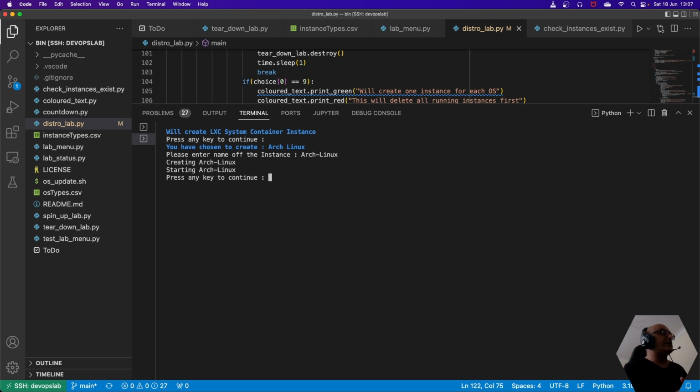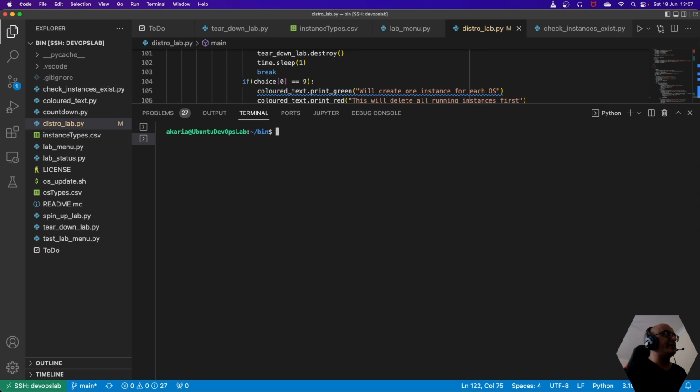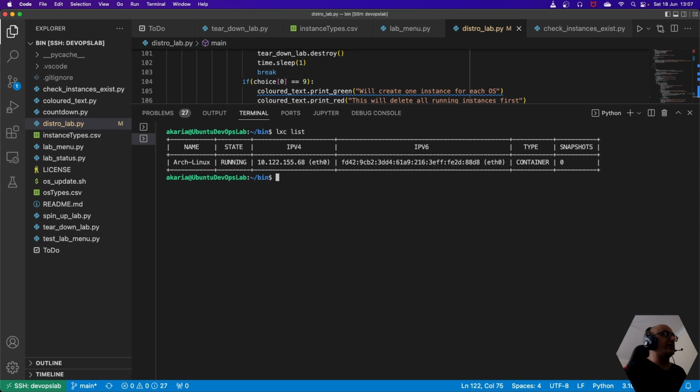Because I've actually installed this before, this has literally taken seconds, but if it's the first time you're creating an instance of a particular OS, it will need to go ahead and download the image from the remote repository. That can take a couple of minutes, and then it will go ahead and launch the instance. So I'll hit any key to continue, I'll exit the application, I'll type in lxd list, and there we can see Arch Linux is up and running.